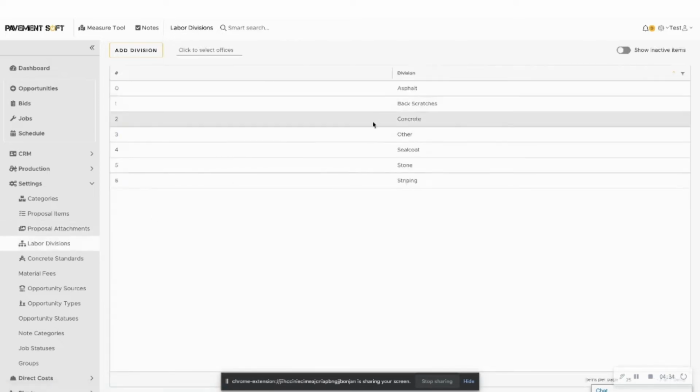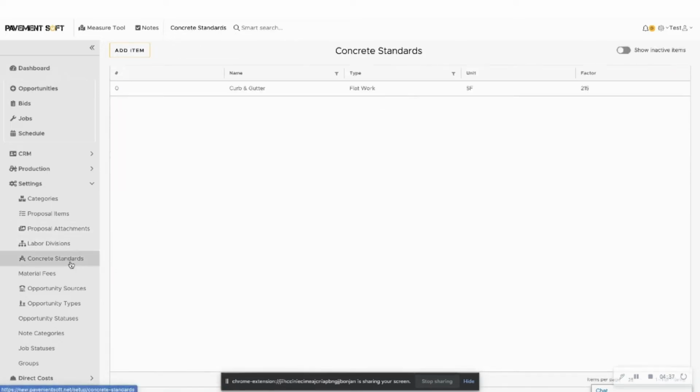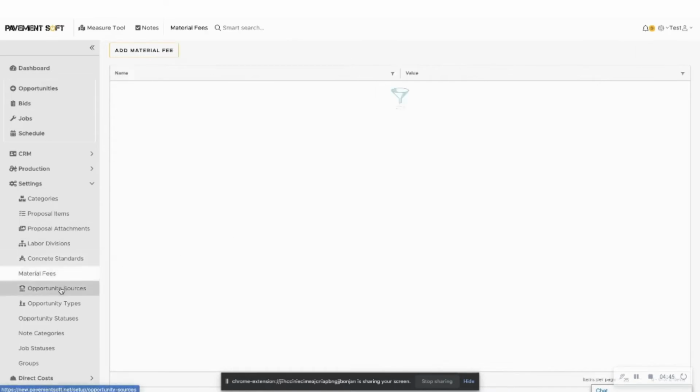These are attachments that you will send out with almost every single bid you put out. So you do not need to add these and upload these every single time. You can do that one time here. We can view our labor divisions, asphalt, concrete, etc. We can view some concrete standards that we have, basically how much work of this we can do per day. We can view some materials fees here.